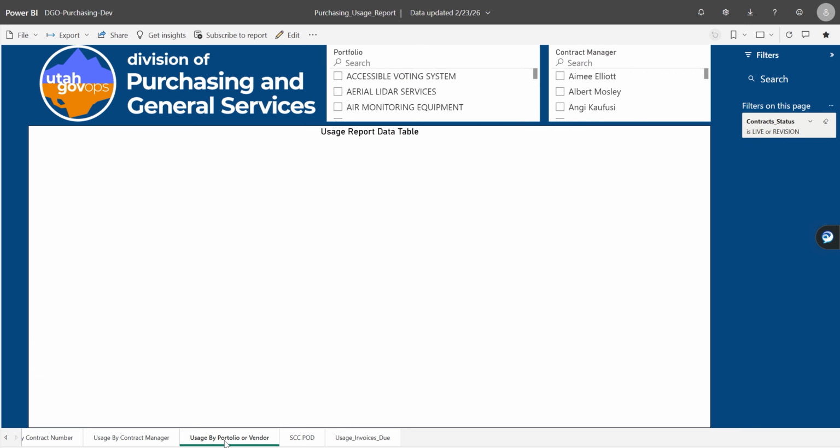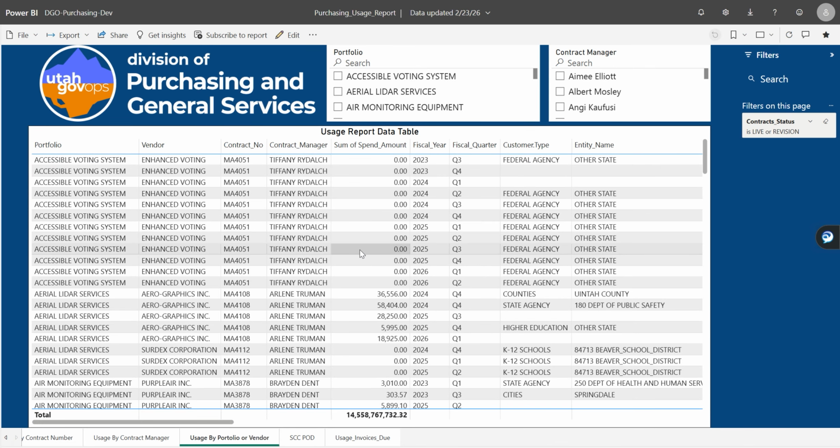Similarly, the usage by portfolio or vendor tab allows you to pivot that same data by portfolio name if you were to do that search, or by your contract manager name tied to those specific categories.